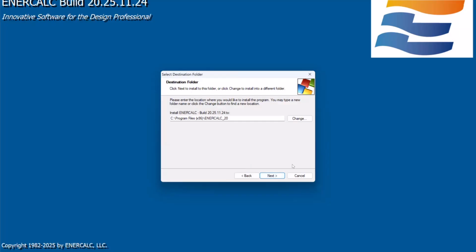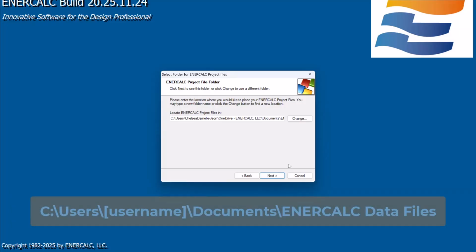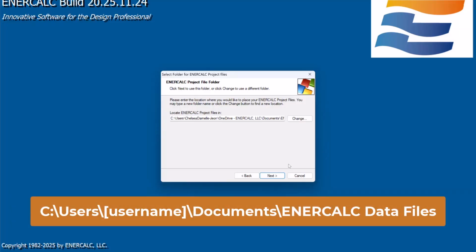And now we're going to go through a series of default locations. The first one is indicating where we would like to install the program. We recommend just keeping this default location that we see here. So I'm going to go ahead and click next. Now this next one is the default location for all the project files that you create. So the recommended location for this folder is c/users/username/documents/ENERCALC data files. If your system is suggesting a default location like Dropbox, OneDrive, Google Drive, SharePoint, or something like that, we do recommend changing this.